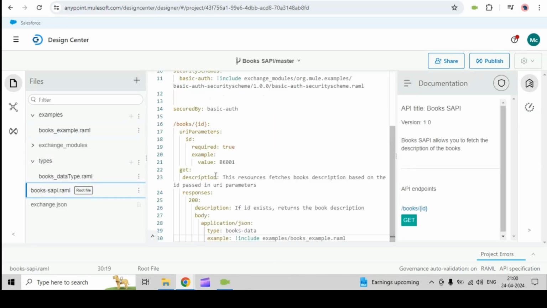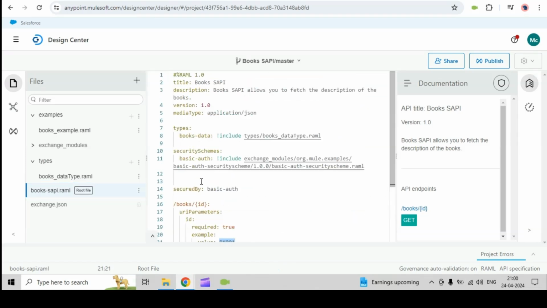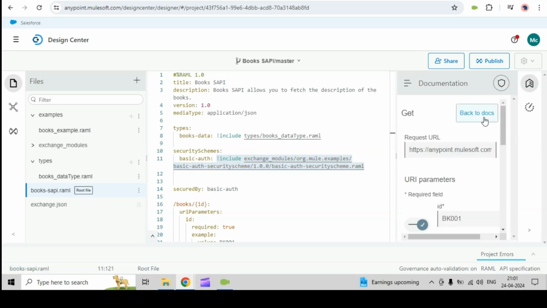Coming back to RAML, apart from these, we have this ID URI parameter, and it should look like this, as you can see in the example. We also use a security scheme, basic auth, which is provided by MuleSoft. And you can see it here if we click on this endpoint and try it.